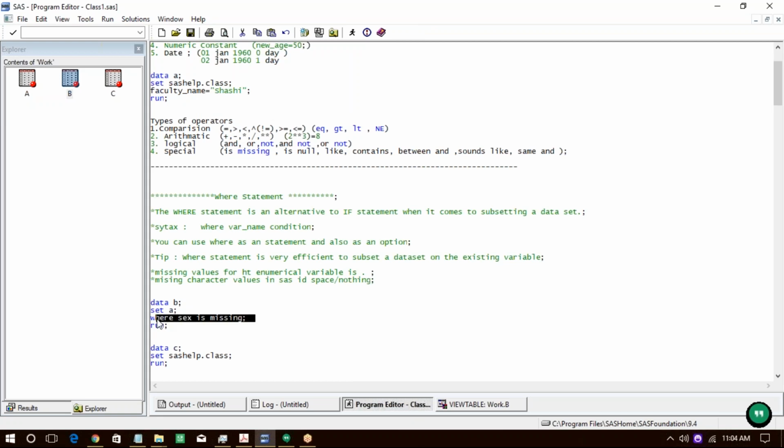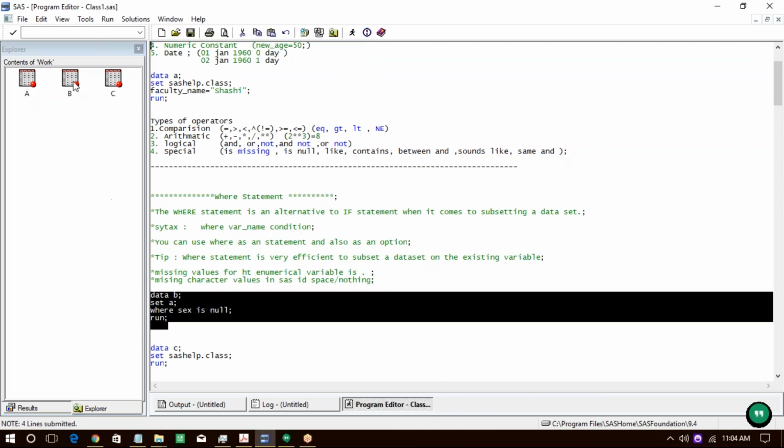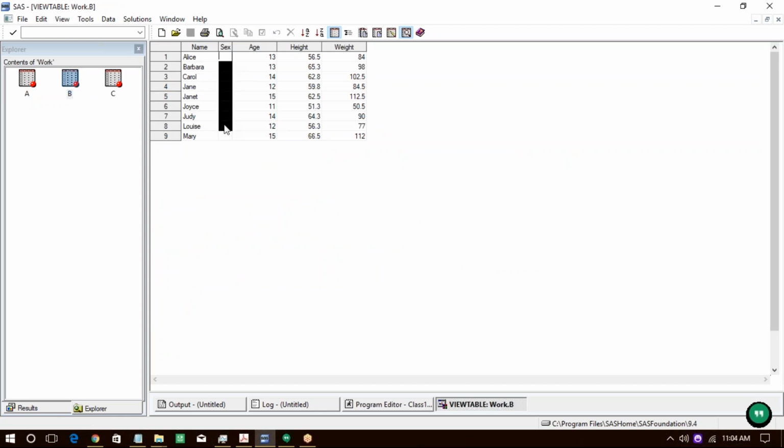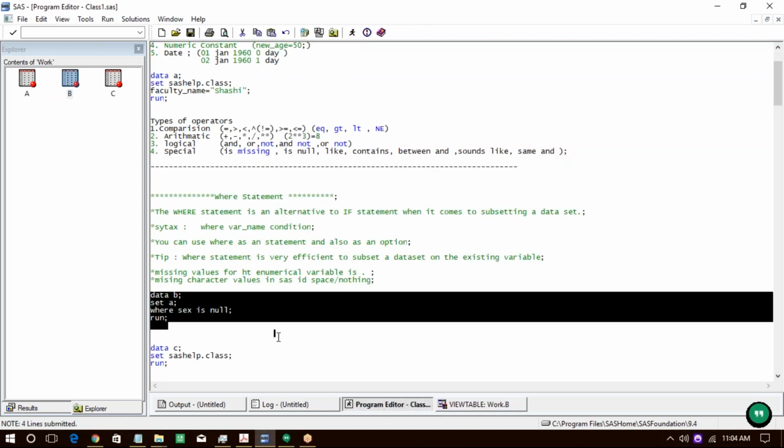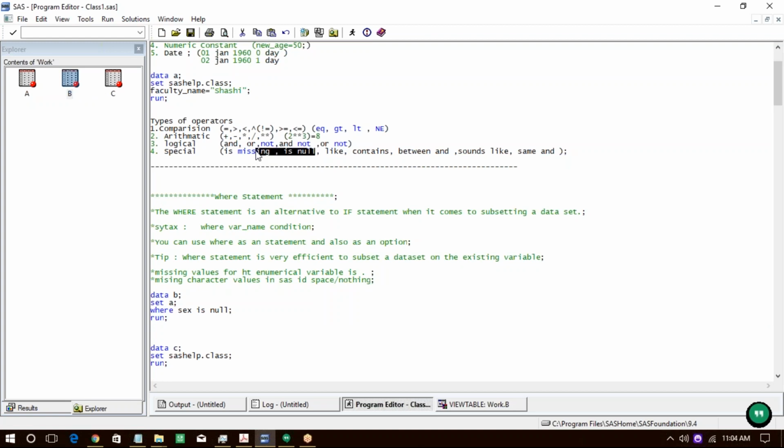Alternatively, you can write this statement as where sex is missing, or you can write it as where sex is null. Let me just delete it so that it gives the perfect values. So is missing and is null do the same thing. These are alternatives to each other.